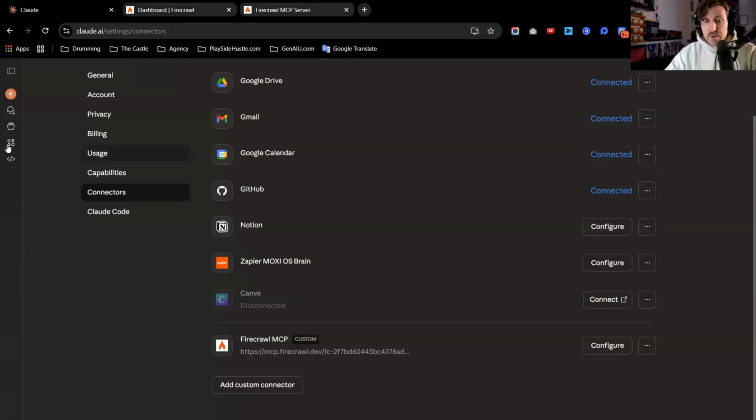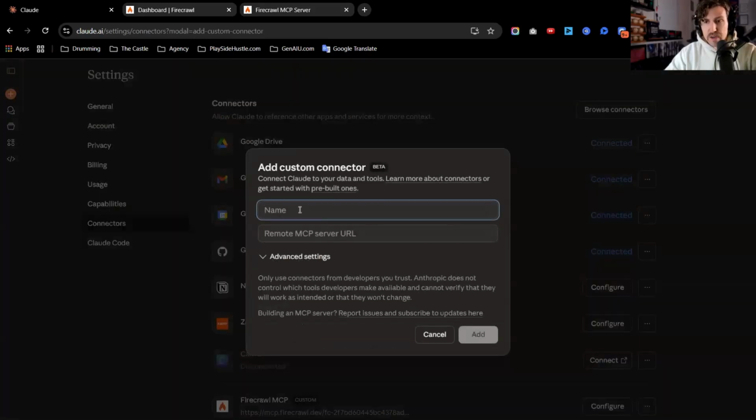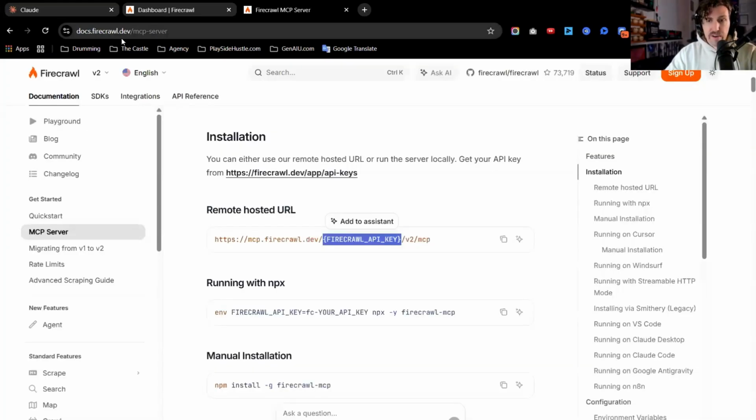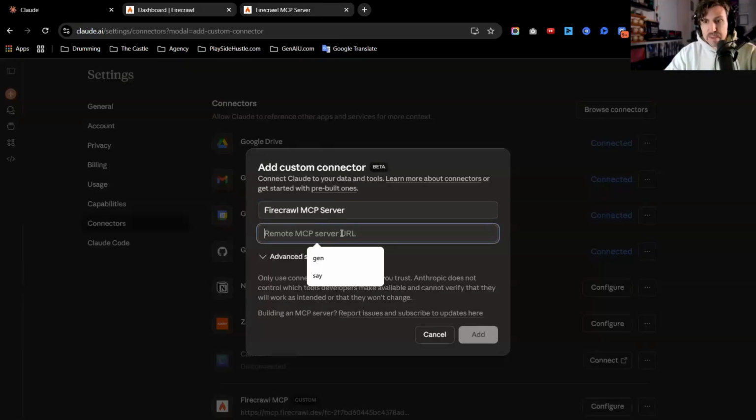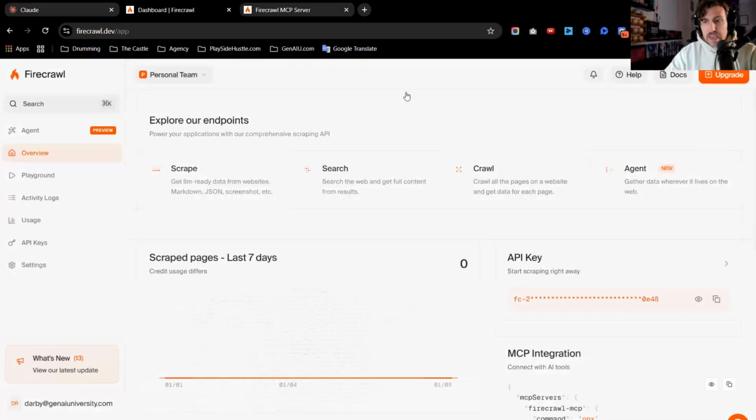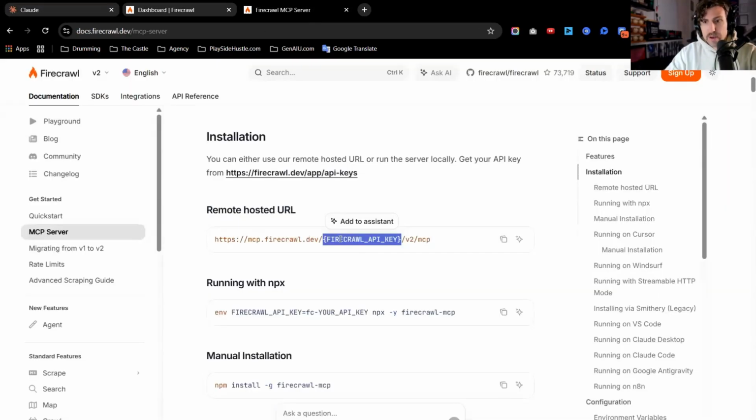You go to Claude, you go to your settings, you go to connectors, and in connectors, you add a custom connector, you name it, Firecrawl or whatever you want. You go to docs.firecrawl.dev/mcp-server. You copy the remote hosted URL into your remote MCP server URL, and then you copy your API key over where the Firecrawl API key is, and then you're set.